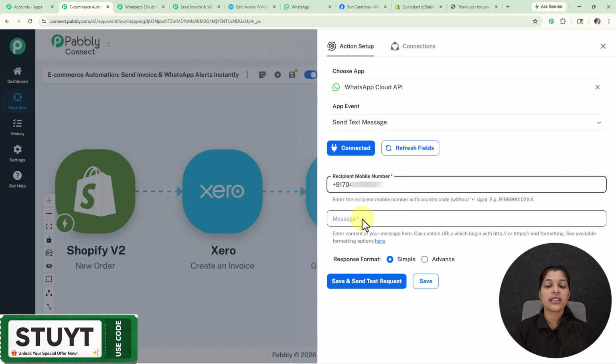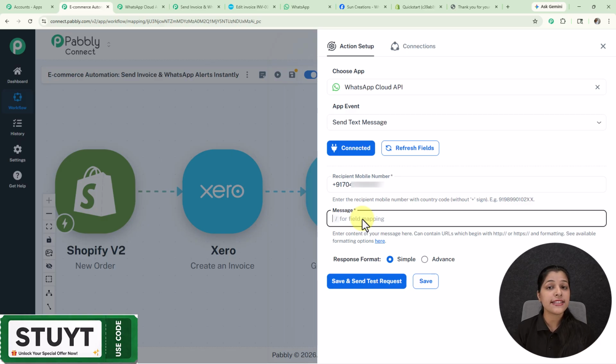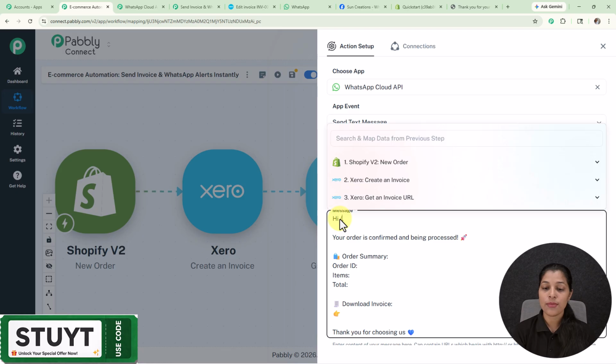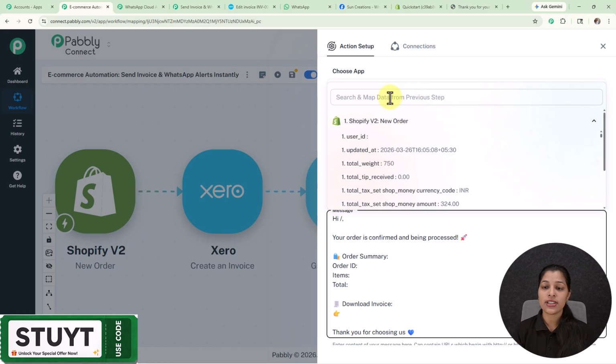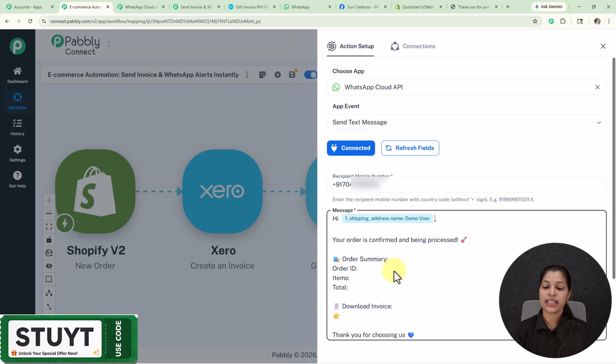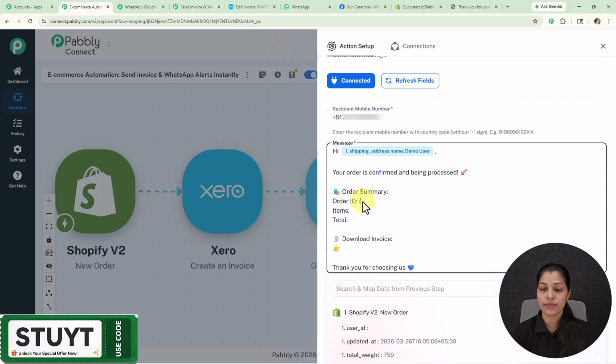Now it is asking me to enter the message. So here you have to enter the message which you want to send to your customers. So here I'm going to enter my message. So here you can see that I'm going to send this message, and after this word hi, I'm going to map the name of my lead or the customer. So here I'm going to search for the name, and here I'm getting the name, so I'm going to map it. Now let's map the order ID.